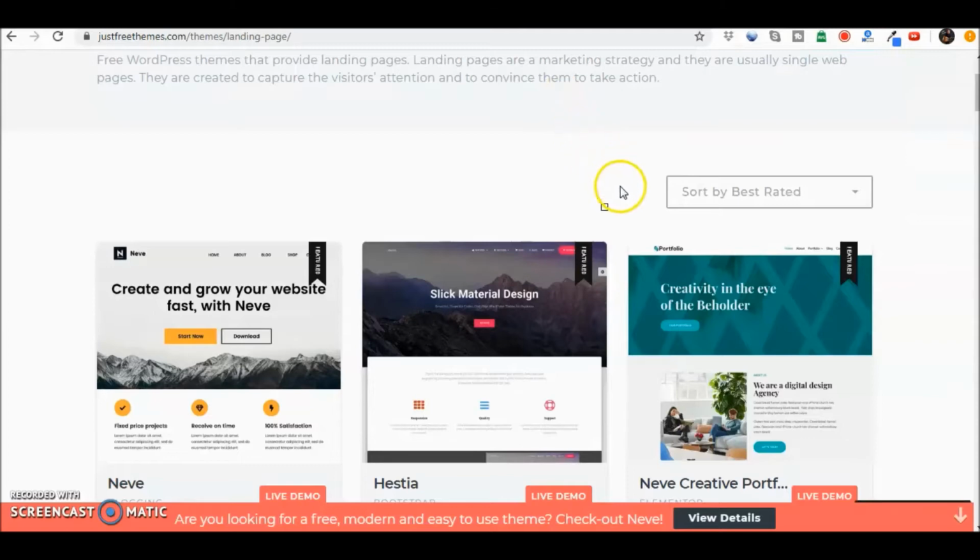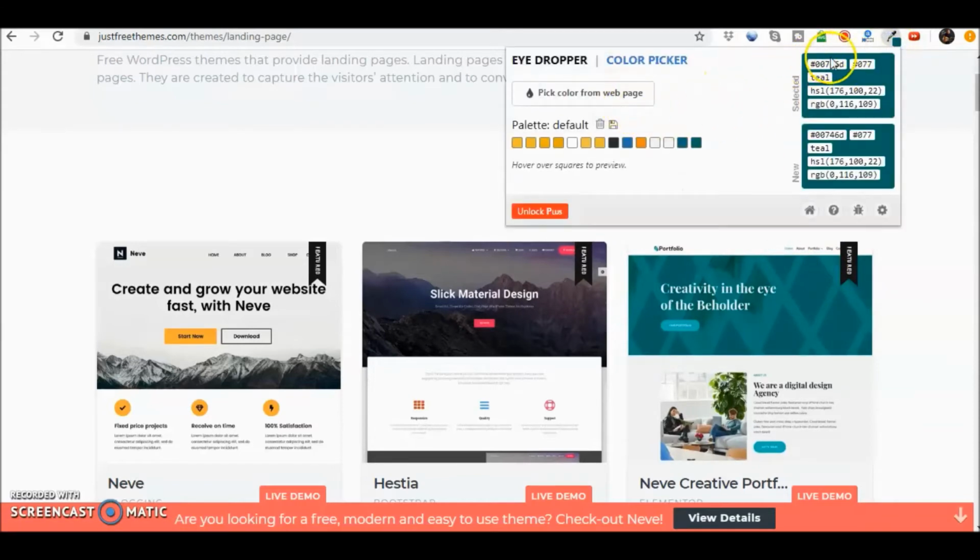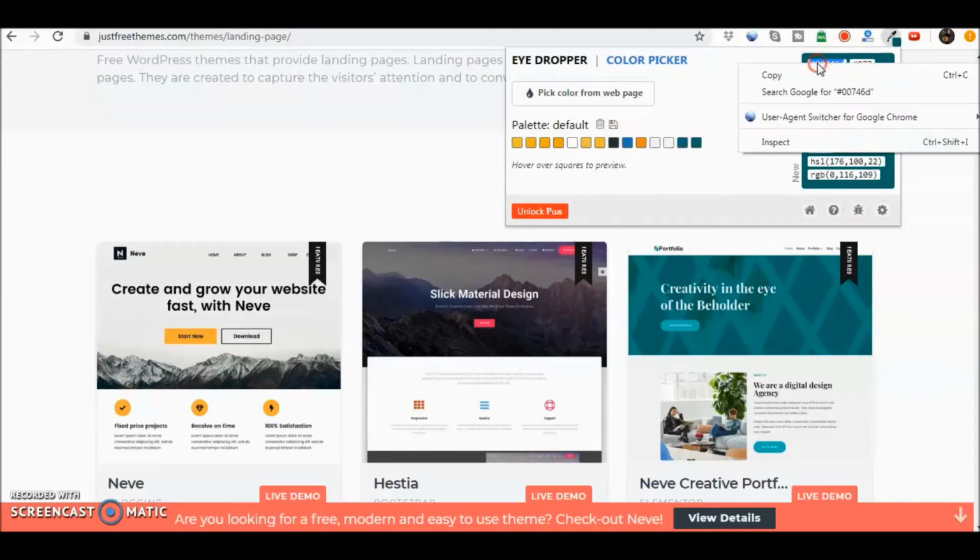And we're going to go to Pick Color from Web Page. And what you'll see is a little box that follows the mouse. So you see the box? And we want that color right there. Let's click on that. Now let's go above, and we can go ahead and take this selected color there. We'll copy that.